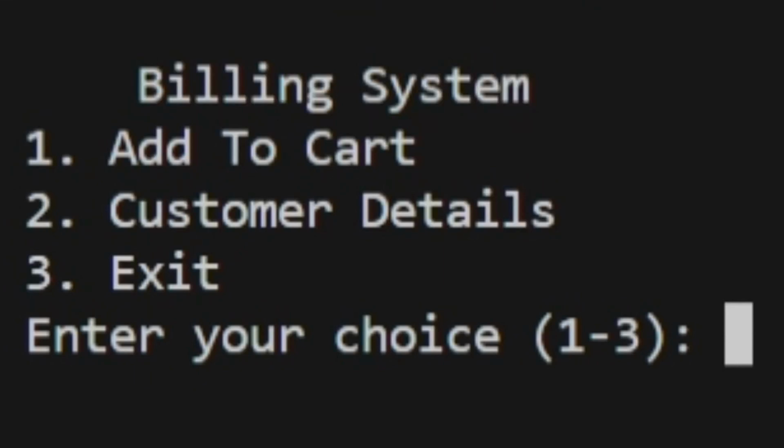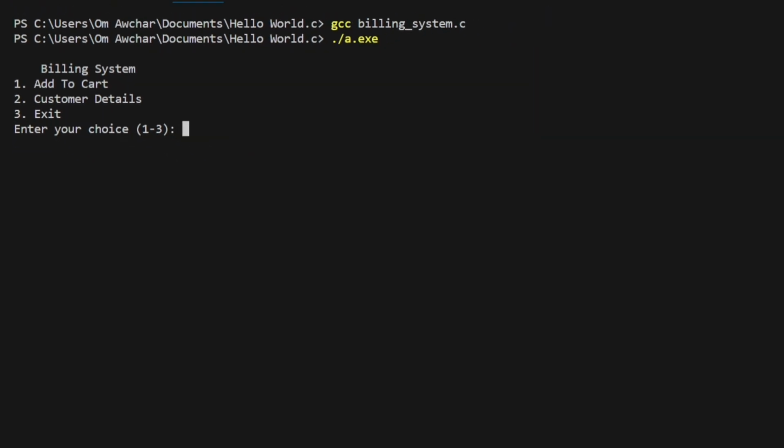Today we're making a billing system software. This is a simple billing system implemented in C. It allows the user to add items to their cart, view customer details, and exit the program. So how does it work? Billing system, add to the cart.